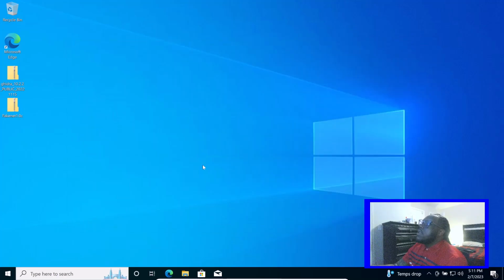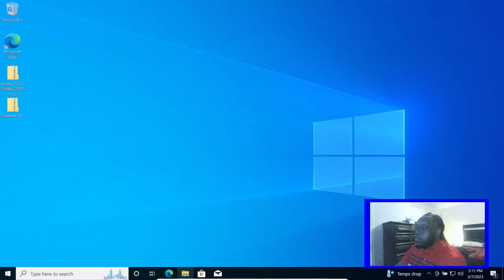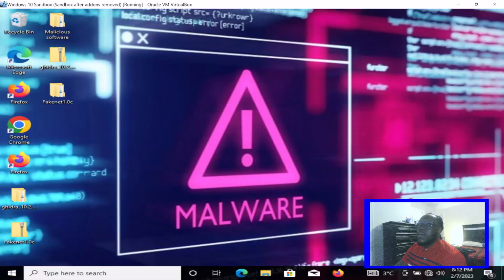Also guys, when you're making your sandbox, you want it to look as real as possible. I'm going to show you mine just temporarily so you can see what I'm talking about. When we go over here to mine, you can see I have Firefox and Chrome already installed on the computer. I have FakeNet, I have Ghidra. I'm going to show you how to get the shared files into your sandbox next.